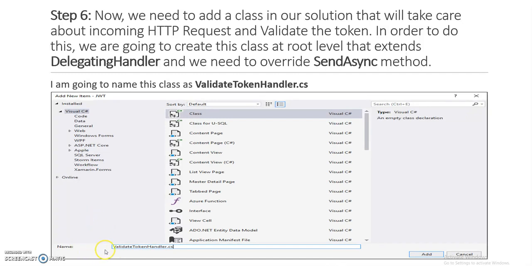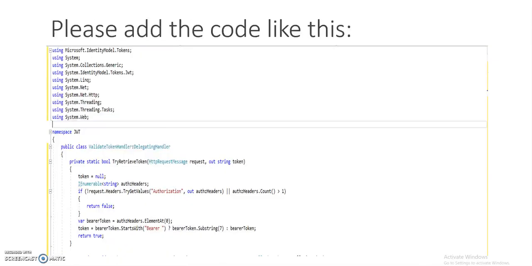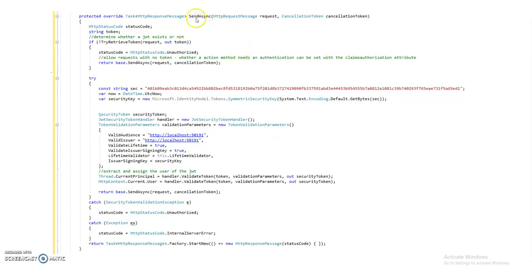In our case I'm just giving the class name as ValidateTokenHandler.cs. So add a class and give it the name ValidateTokenHandler.cs, or you can specify any name you like. Once you create the class, just simply extend the DelegatingHandler, as we are going to create a custom handler class. And here we are trying to retrieve the token. We have written logic about it. And then we have to override the SendAsync method. In here we are going to check the token, verify it, and then return the request back. So this is the logic written here for SendAsync.